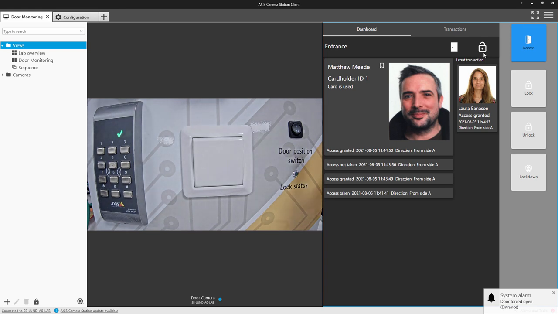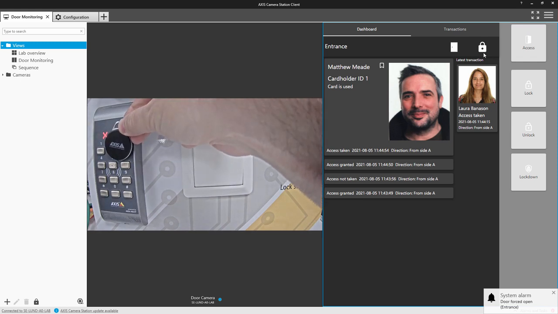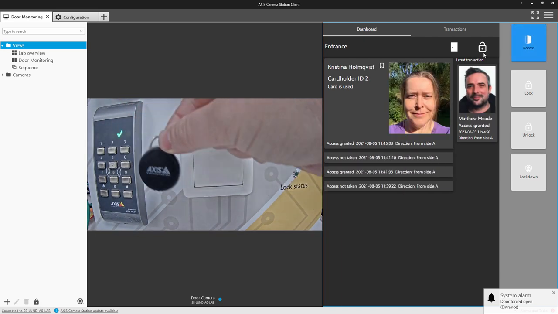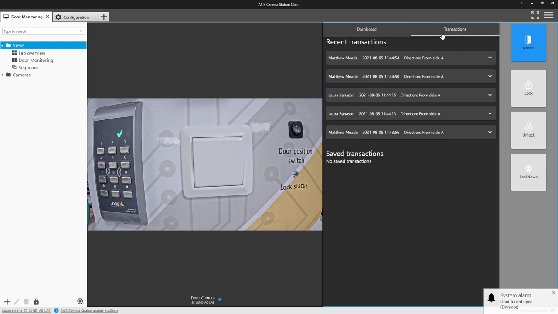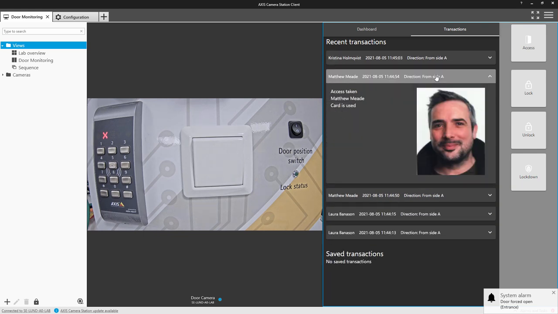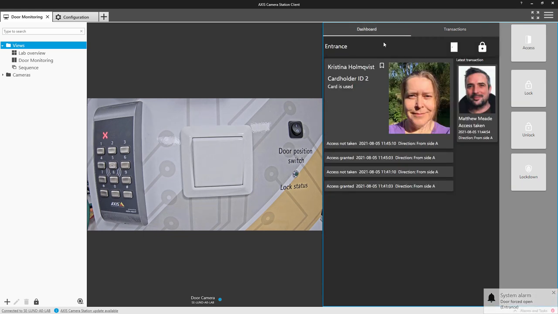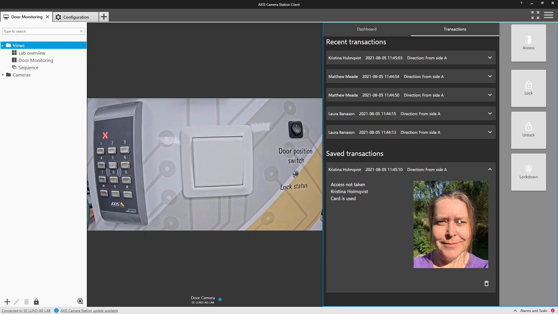Here we now show the last person that has been granted access as well as the current person who is entering the building. We also hold a list of the last five transactions associated with the door. Also, if there is something suspicious or we want to save for an investigation later, we can mark this and come and find these events in the saved transactions.